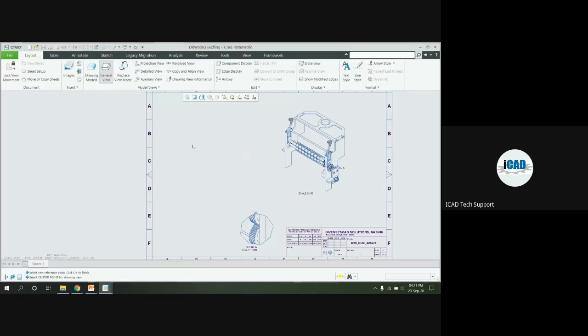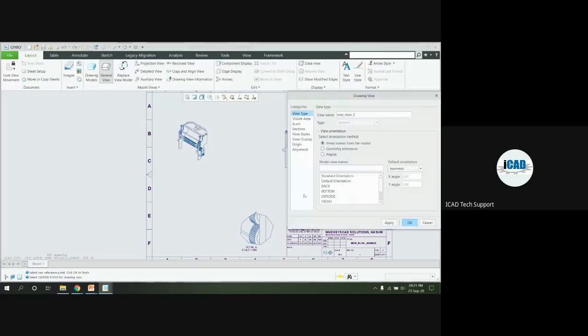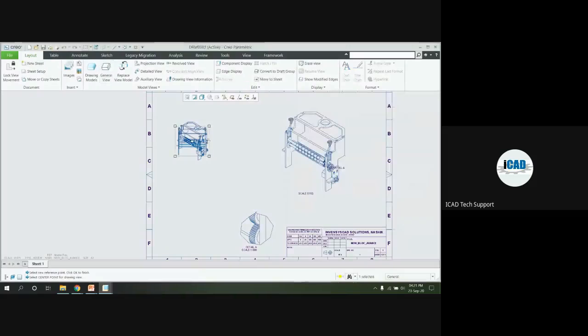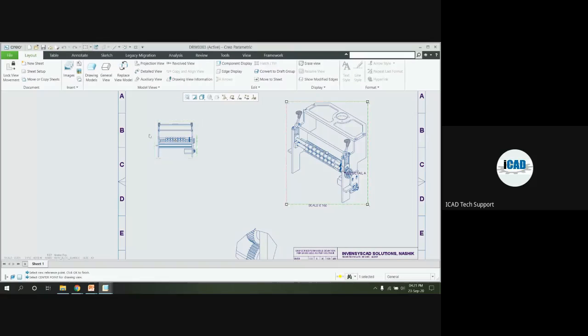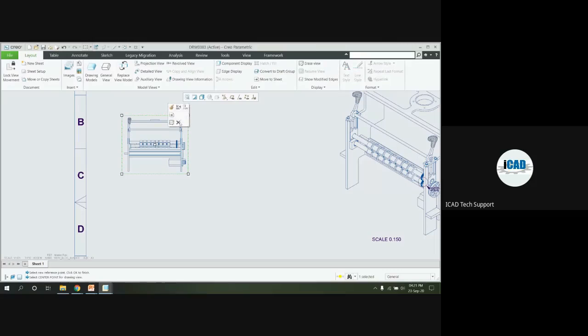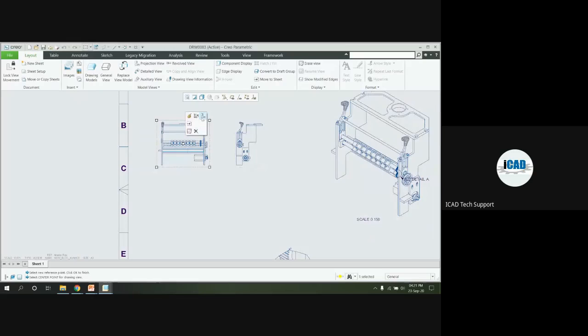If I am inserting here a front view, on apply, and now you can see the front view of this model is available here. If I want to project it as a right and left view, just click on it. Here the shortcut option is available as a projection view, and I can add multiple views from the parent view, top view and bottom view.